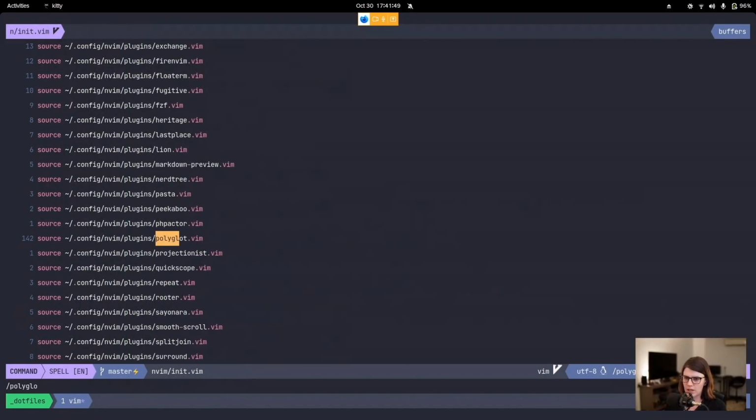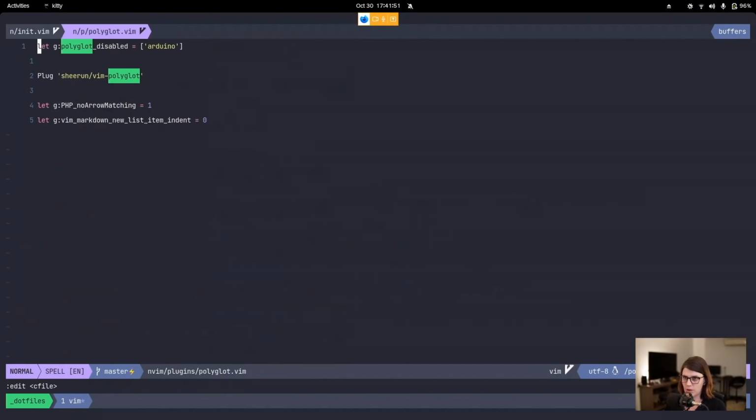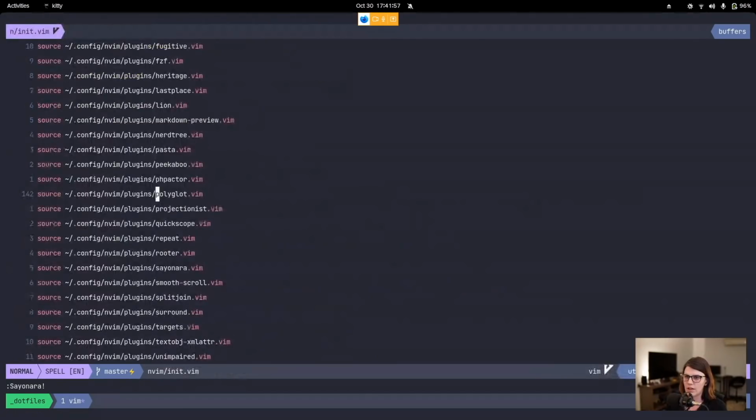Polyglot's a very handy one in terms of making Vim a bit more IDE-like. This basically just expands all of the languages that Vim knows about and modernizes all their things. So I definitely enjoyed that one, especially when I'm playing with new to me languages that I haven't gone to the trouble of installing specific plugins for.